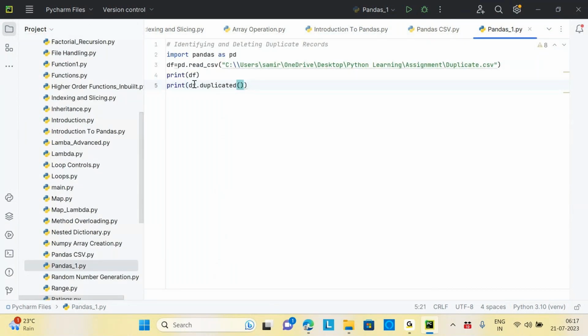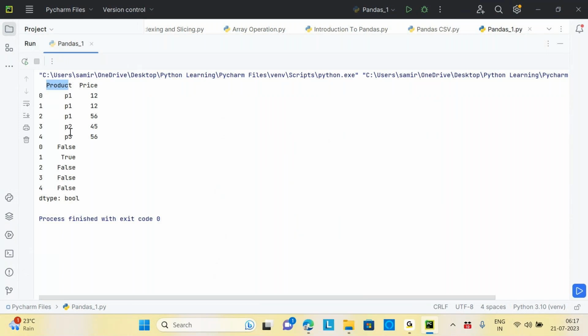Now, we can give something else also. This duplicated method is scanning your whole data frame completely. But instead of that, we can provide the columns. Suppose you want to find the duplicates for the product only. Right now it is a combination of product and price, everything.